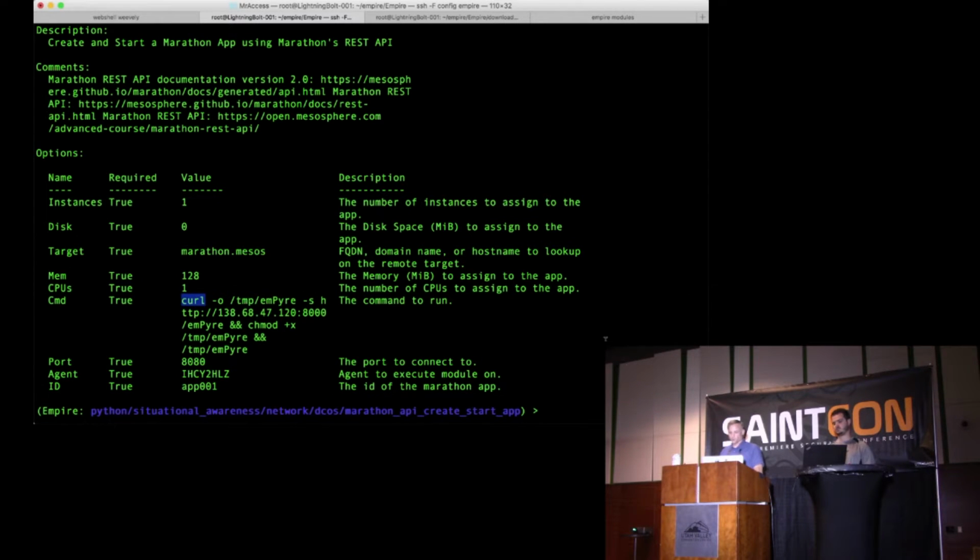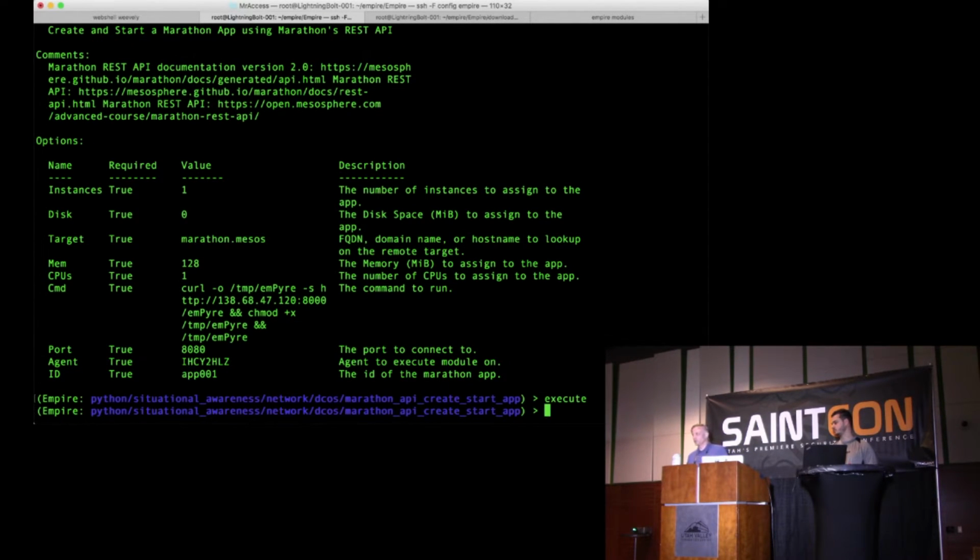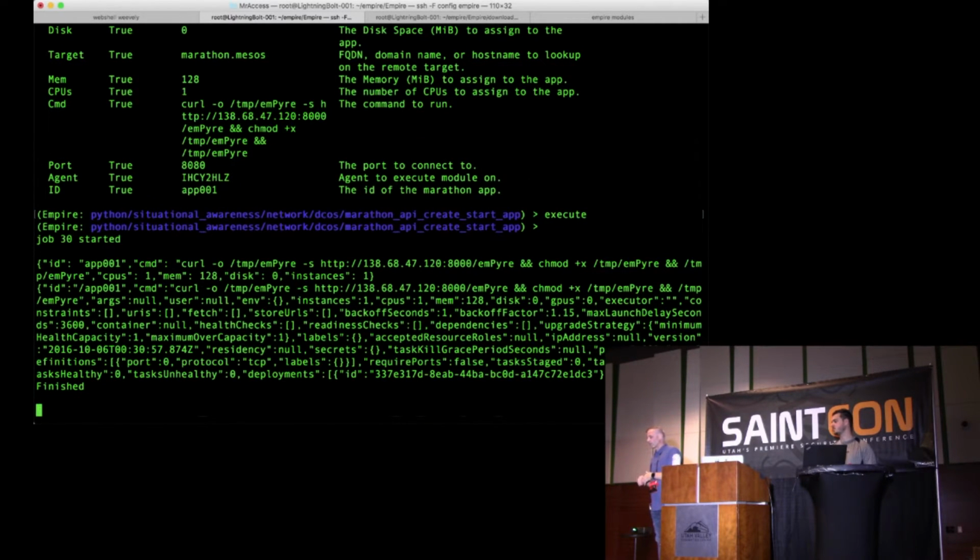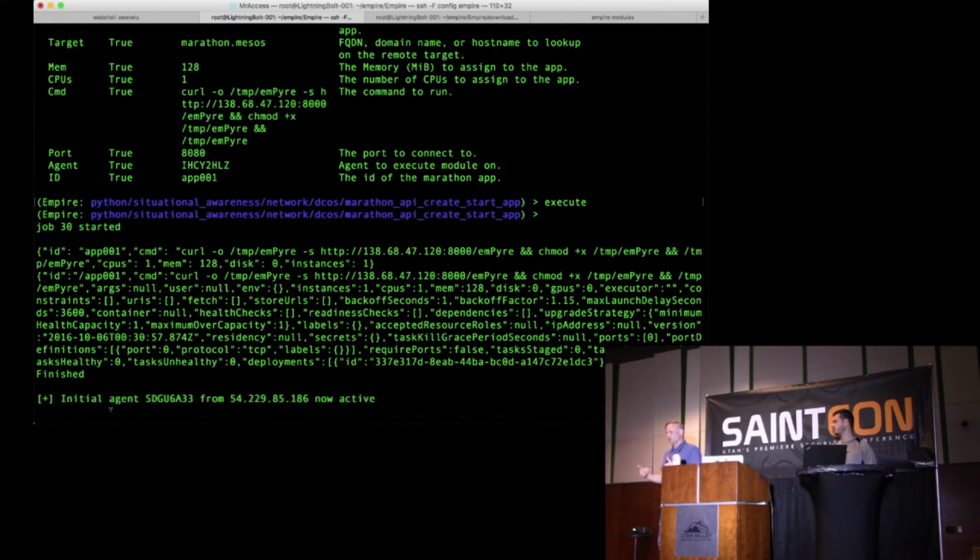So that's what I'm doing here. I just have this curl statement. It'll download the file, set it as executable, and then execute it. And then we just execute. Now, if you're paying very close attention to the parameters that I've been setting in the demo, you will notice that I didn't actually specify which server in the environment I want this command to be executed on.